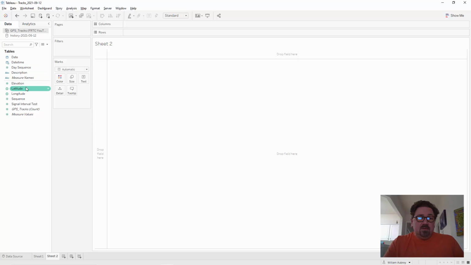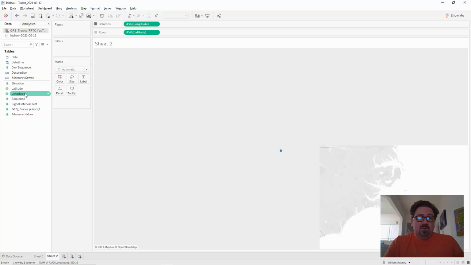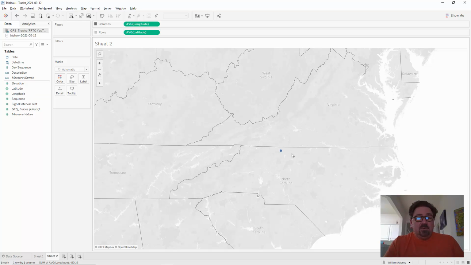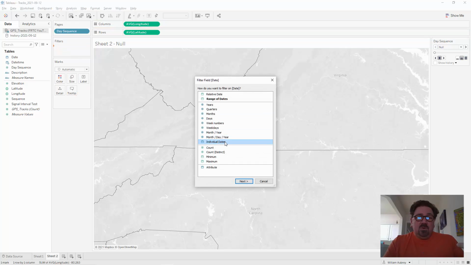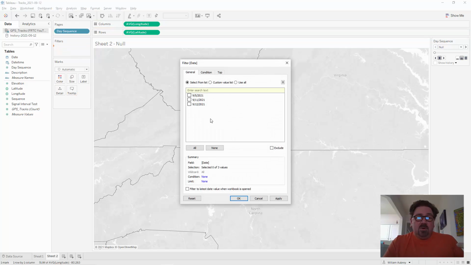Let's bring latitude and longitude onto the page. By default, it's aggregated up to one single mark, so we want to add detail. We can do this by adding things to the detail, or we can just page through the day sequence. Now we have several days of data in our data set, so let's also filter for a specific day. So we just want to filter for 9/12.